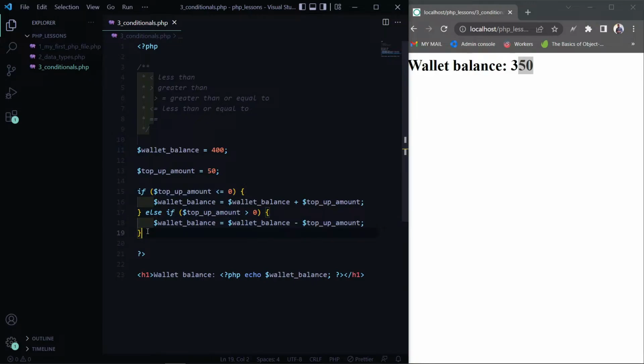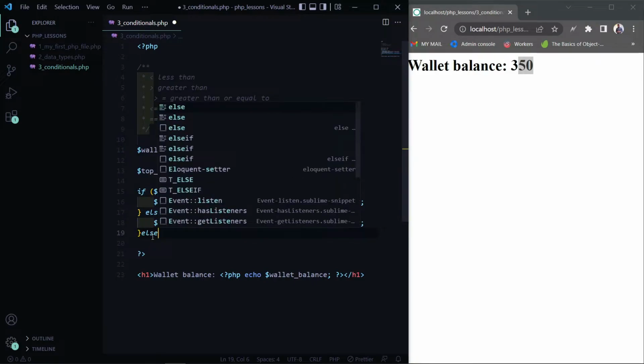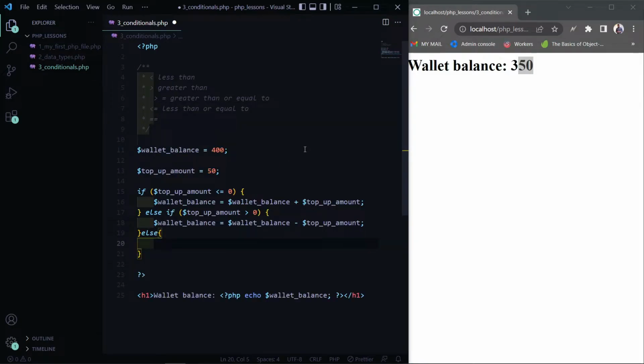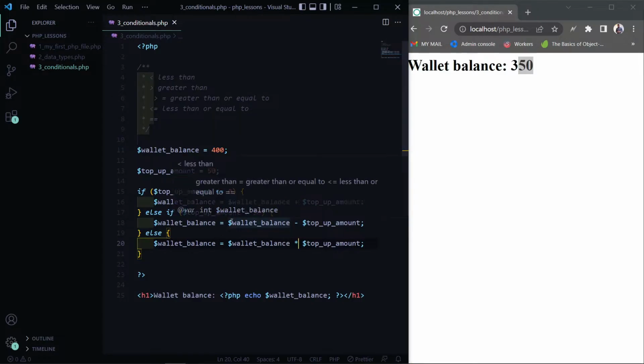And we can have multiple conditions, right? We can have another condition that says, okay, top up amount is not less than 0. So let's say instead of greater than 0, we say if it's greater than 50, add it. Else, wallet balance, multiply the existing wallet balance by the top up amount. Okay, so this is a conditional where we are saying that if top up amount is less than or equal to 0, add it to the wallet balance. If the top up amount is greater than 50, subtract it from the wallet balance. Else, if none of these are true, then deduct the top up amount from the wallet balance.